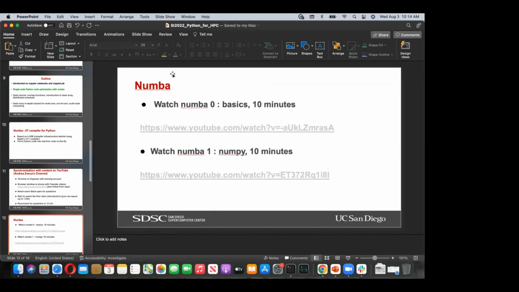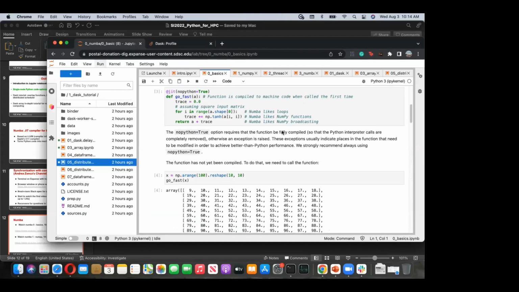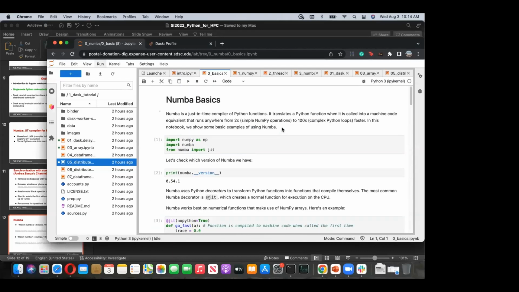What we are doing now is doing a couple of Numba notebooks, one that goes over the basics and then one that has a NumPy component. So you can look at those two videos. And before you head off, let me show you how it looks when it's done. So you can get a quick overview of what's going on.